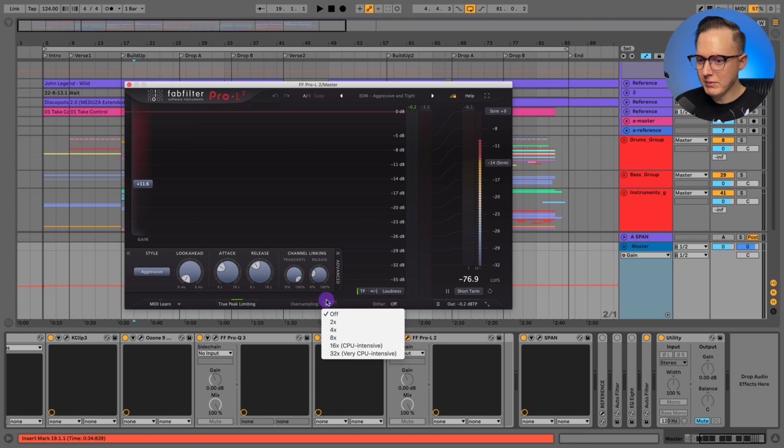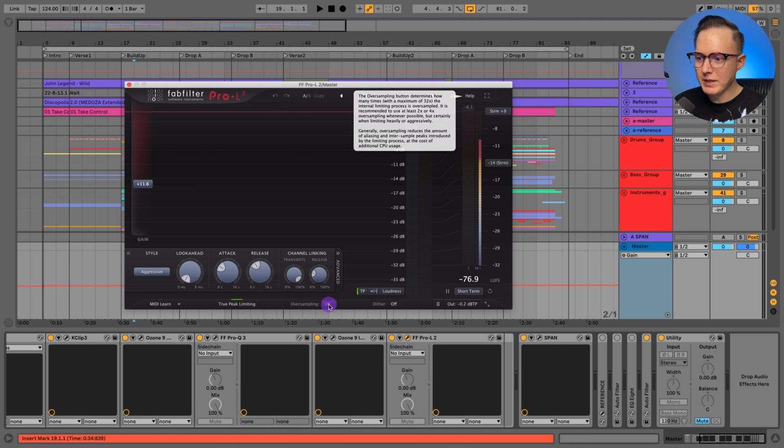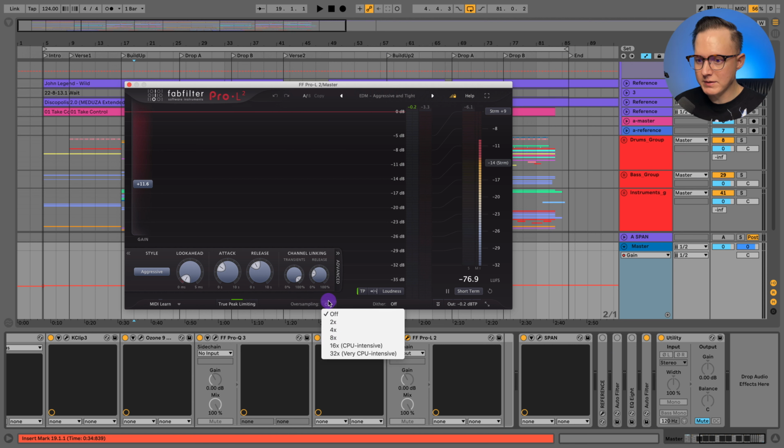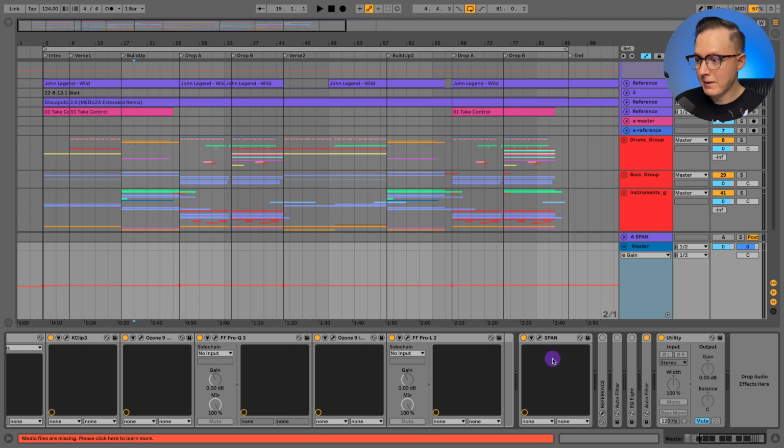Turn on oversampling when you are bouncing it down. If it's too CPU intensive when you're working on the track, you know, always turn it off. But when you're bouncing out your master, turn it on to at least 4x and use the EDM aggressive and tight preset. And that basically does it for the track.